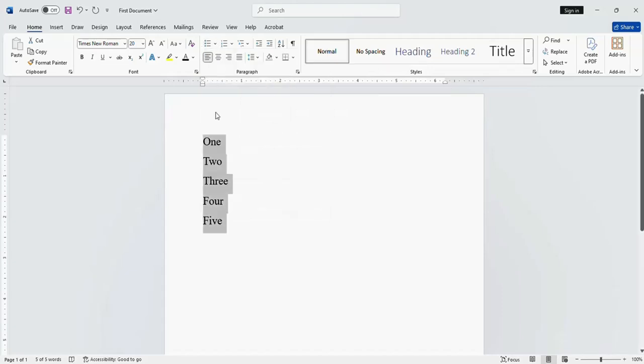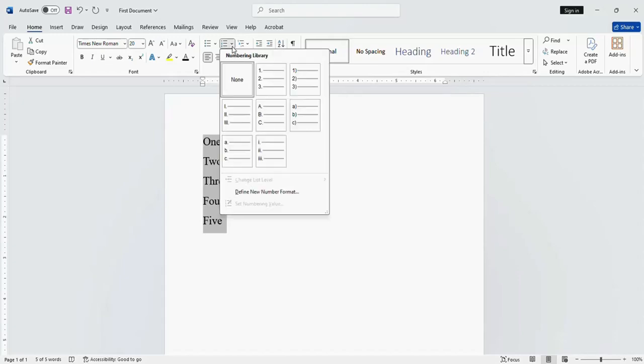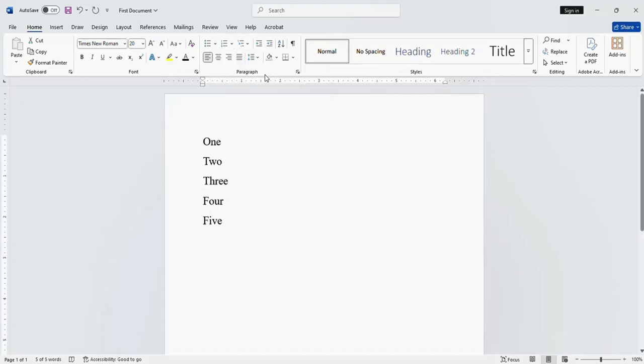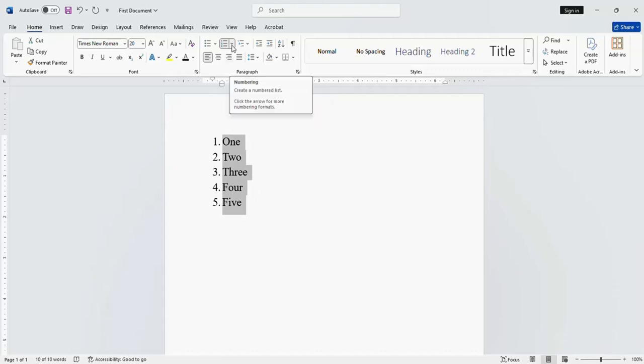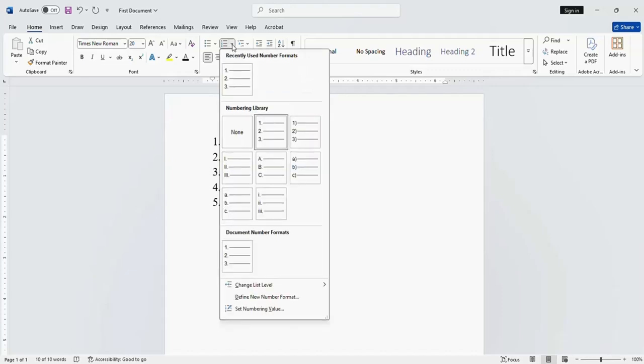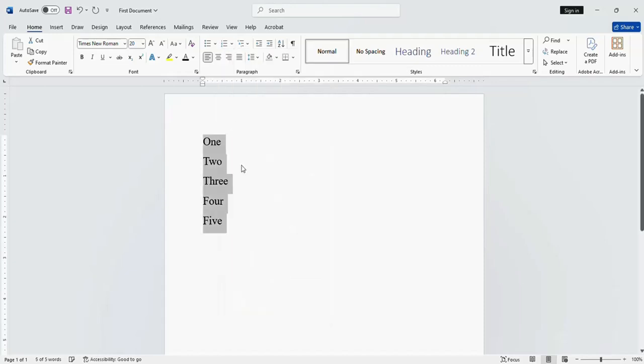okay. All right, now you can select all again, then you go to numbering, you click the small arrow, then you select, let me select this one, so you can see 1 2 3 4 5 has been numbered, okay. All right, so you can select all again, then you go to numbering, you click the small arrow, then you say none, then it removes the numbering, okay.